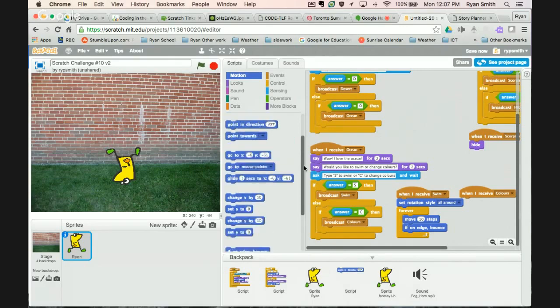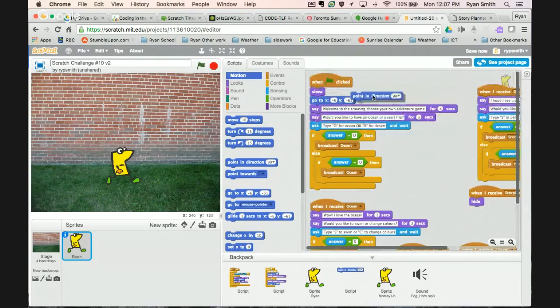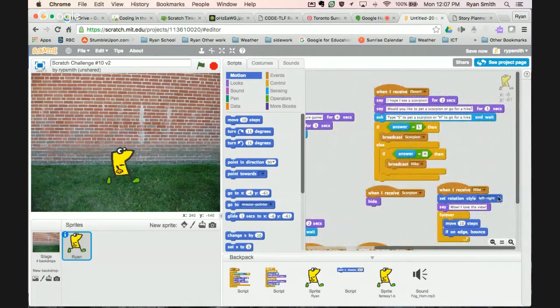So what we can do to initialize that is go to point in direction 90, and watch what happens if I just double click on that. It reorients the sprite properly. So I'm going to actually put in a point in direction 90. And you'll notice over here I also set my rotation style to left right.